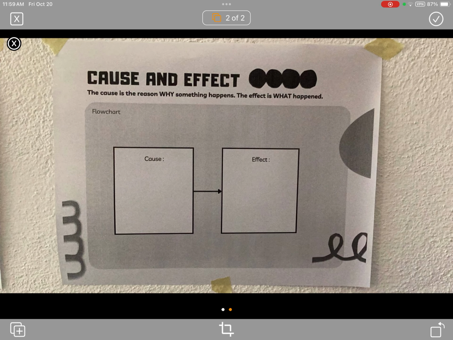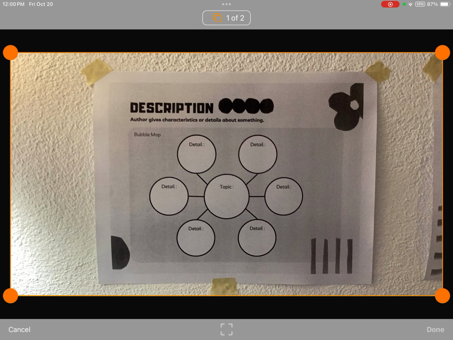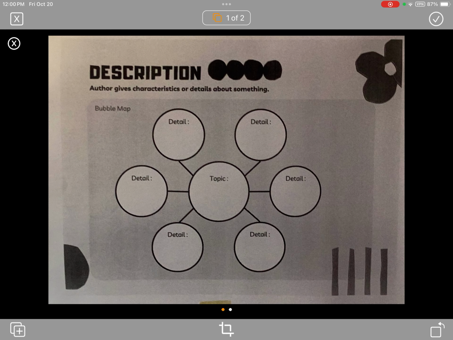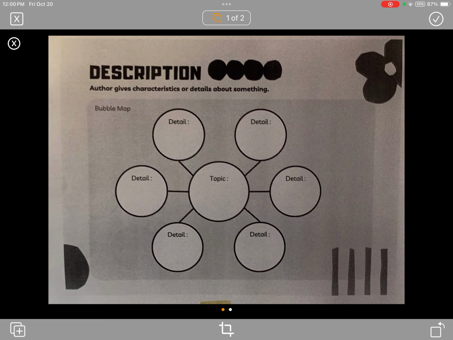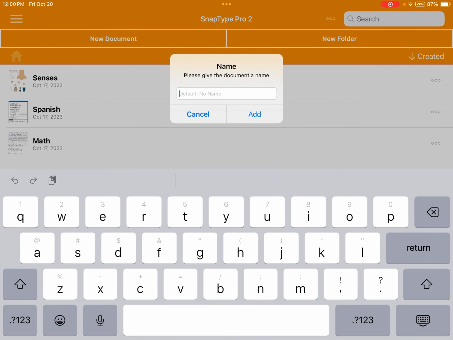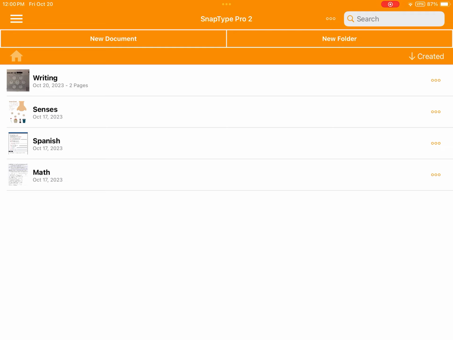Okay, so you can see that I've taken pictures of two worksheets and I can swipe between them. I can also crop them to get just the image that I'm looking for. And if necessary, I can rotate them to get the proper orientation. Now when I'm done, I press the check mark in the top right and I give this worksheet a name. And now you can see on our home screen, we've got a new document called Writing that contains two pages.